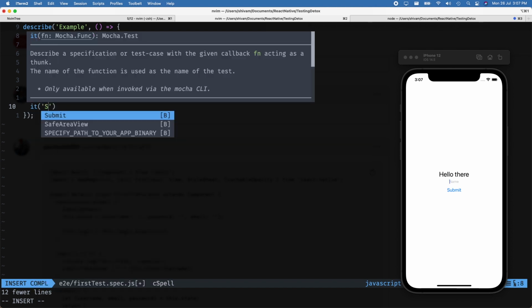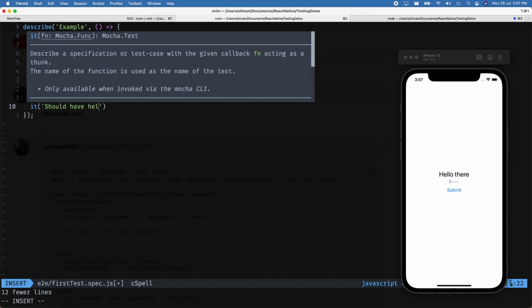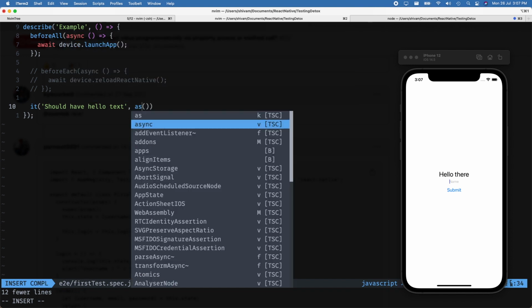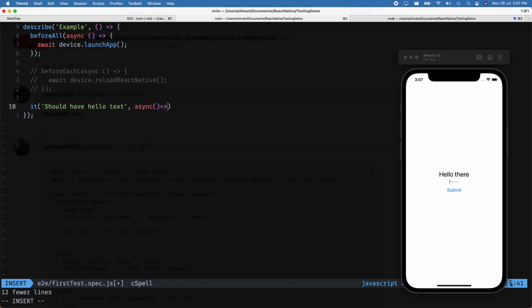It should show hello text. Okay, not text, it's text. Then it will take a callback with async. And what we will do is, was it like this, right? And we will await. I really forgot.